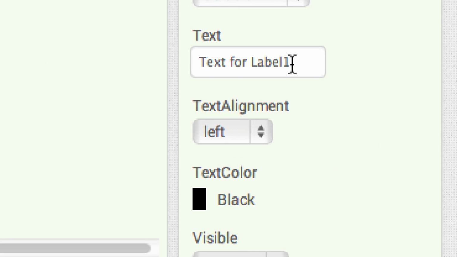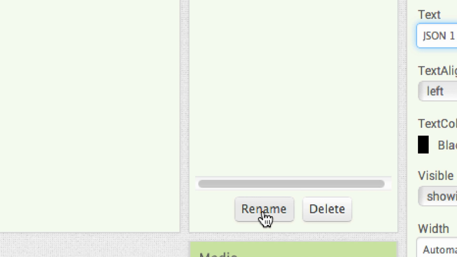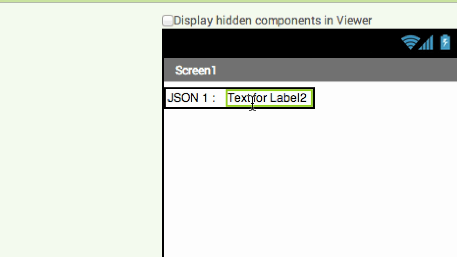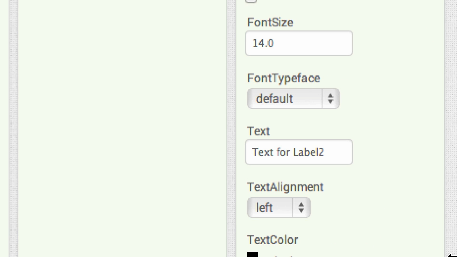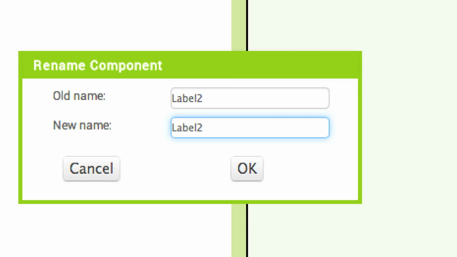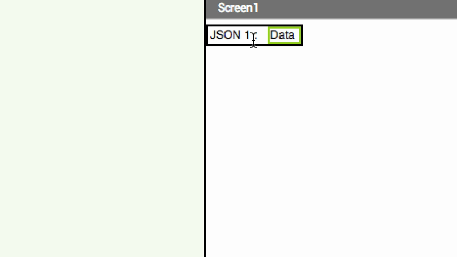Well, inside of the text for it, I'm going to type in JSON1, and then I'm going to click on rename this button, and I'm going to give it the name of JSON label 1. And there we go. And then I'm going to come in and give this a name also. Over in the text area for that, I'm just going to call this data, and then come down here, click on rename, and then I'm going to call this JSON data label 1. So those are going to be next to each other, and now you can see data's in there in JSON 1.